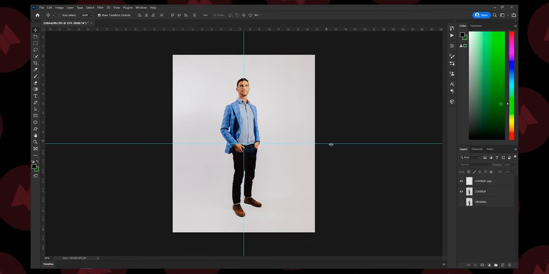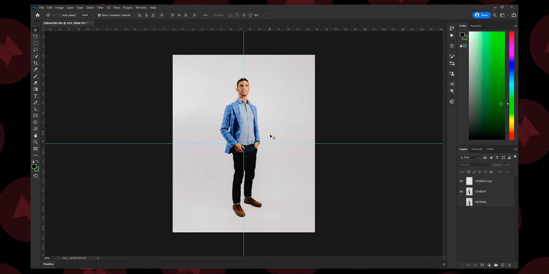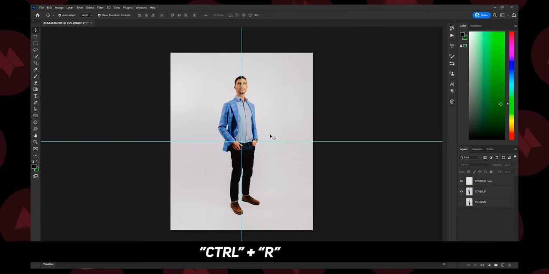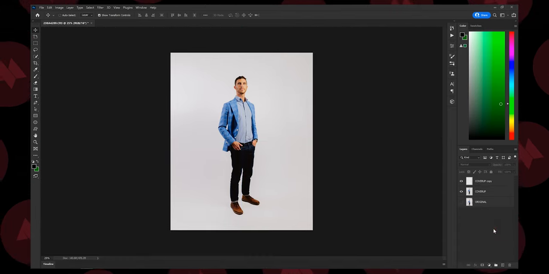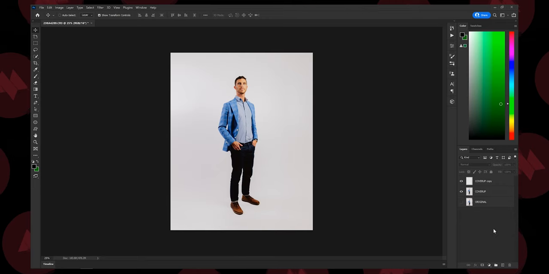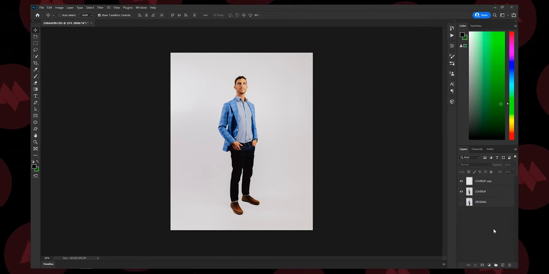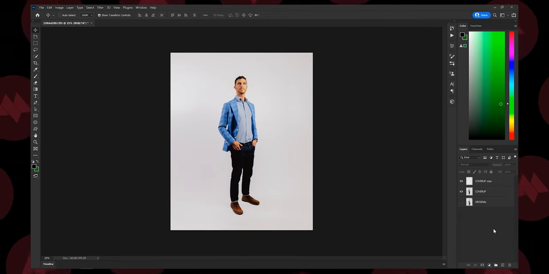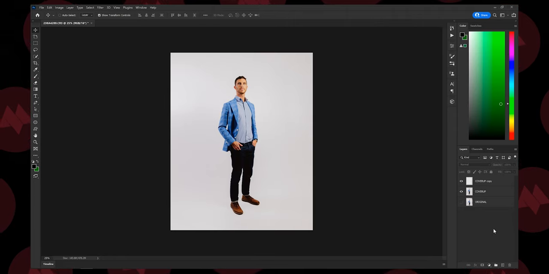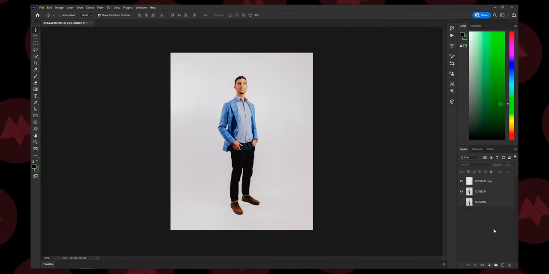We can deactivate the guides and the rulers by pressing Control R and Control semicolon. And there you go. We have an image with an extended backdrop. It's resized and it is looking hella good, especially if you wanted to post this on Instagram.